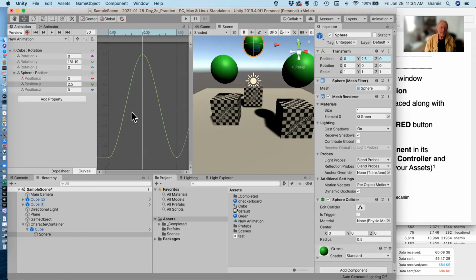So now my head is going to bounce up and down, and again I can watch it bounce up and down, and so we can access basically all of the properties that we have in our character. You can access the material properties as well of both the sphere and the cube.